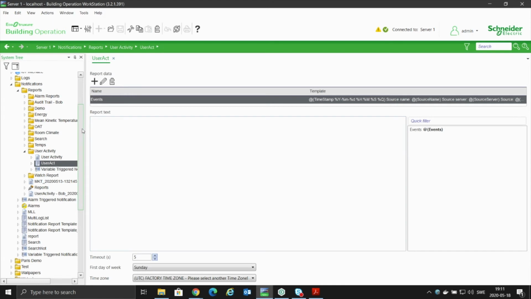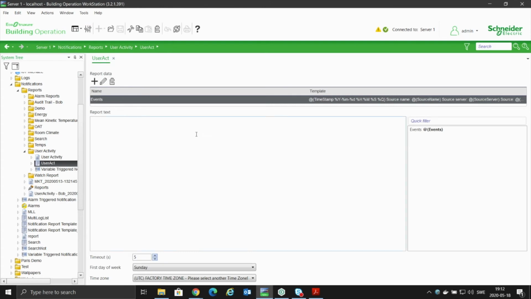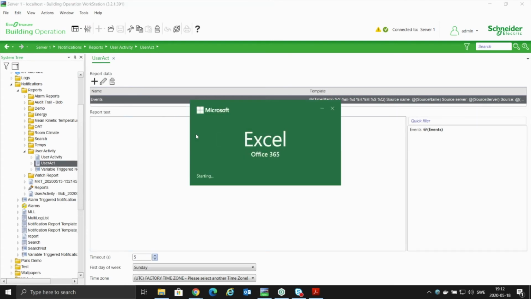Microsoft Excel is only one of the editors. There are others, but Excel is probably the most popular. You create your templates in Excel and upload them. I can show you this user activity report, for instance. I've uploaded the spreadsheet to the server, and it looks like this.